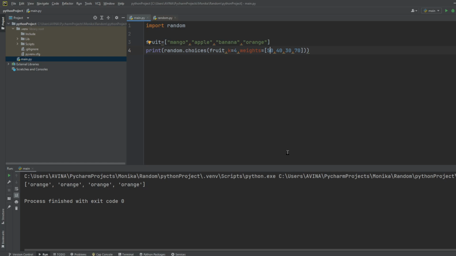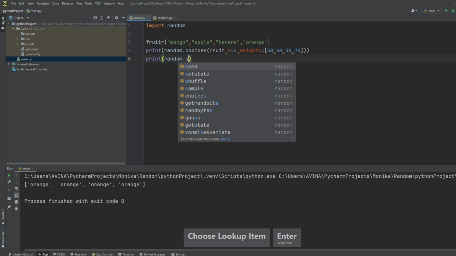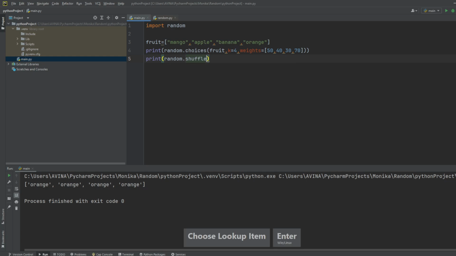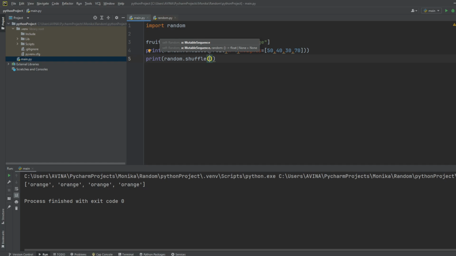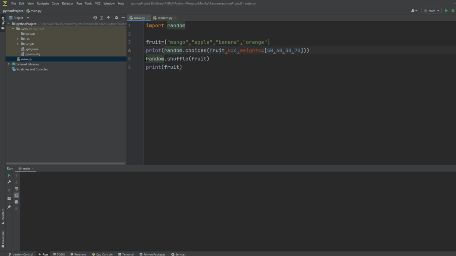Now we will check shuffle. Here we can see that random.shuffle(fruit) is something we are calling, which will shuffle the objects from this fruit list and give us the new fruit list.